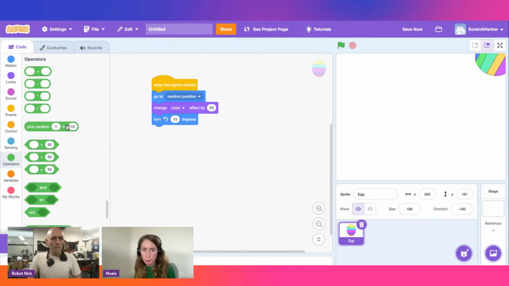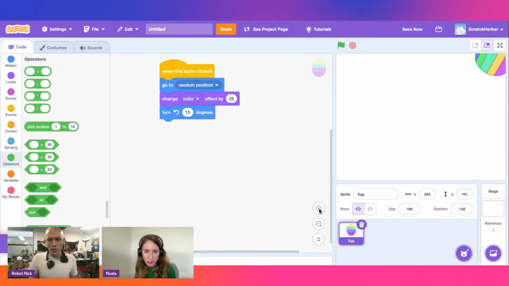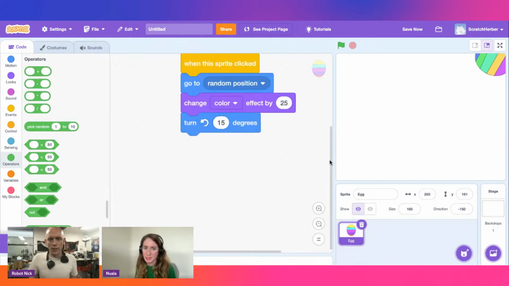One thing, Nick, before you do this, do you mind zooming in just a little bit? And then of course everyone can see the details. Perfect. That's brilliant. Absolutely right.